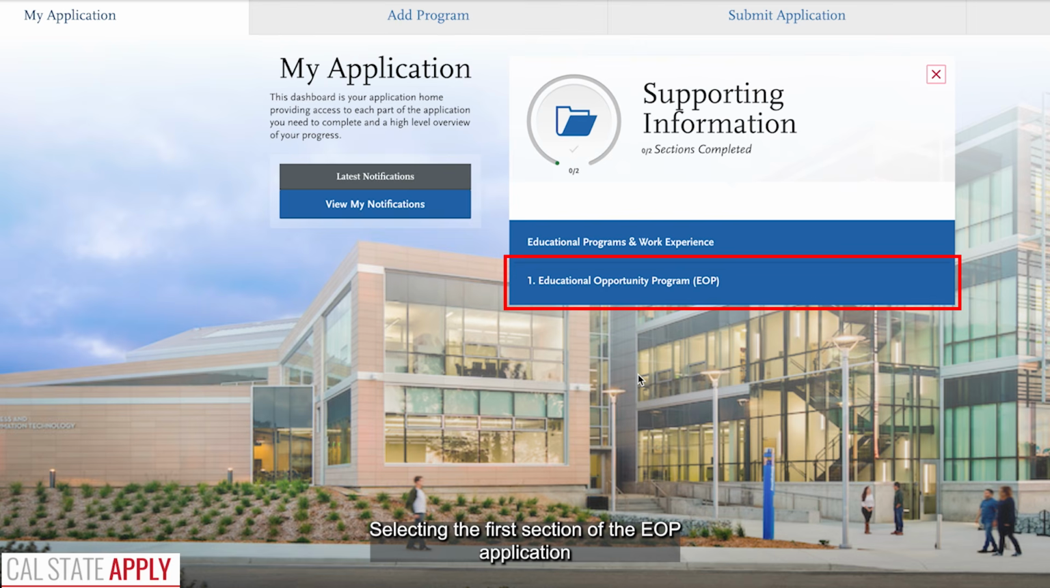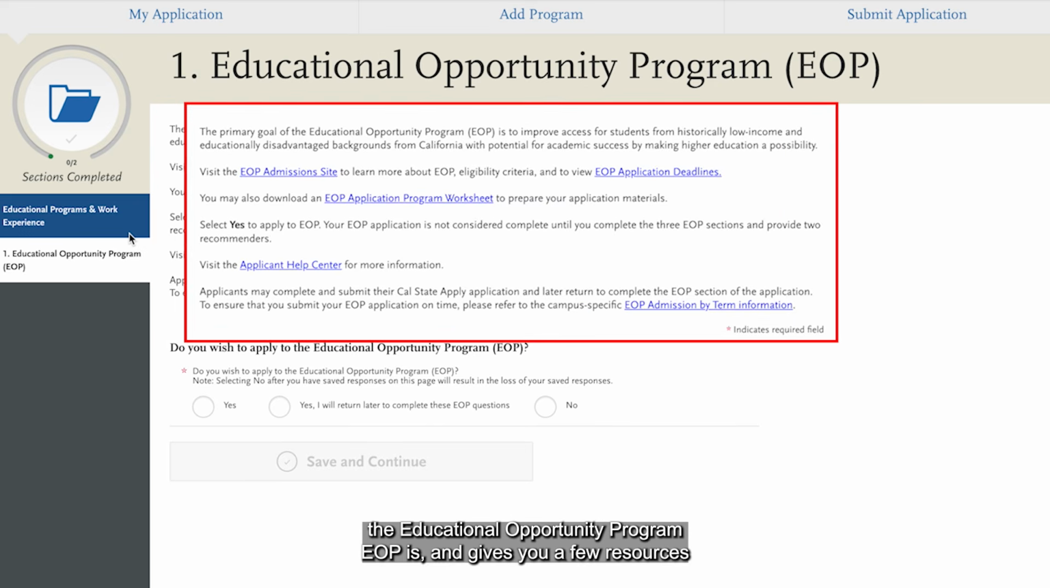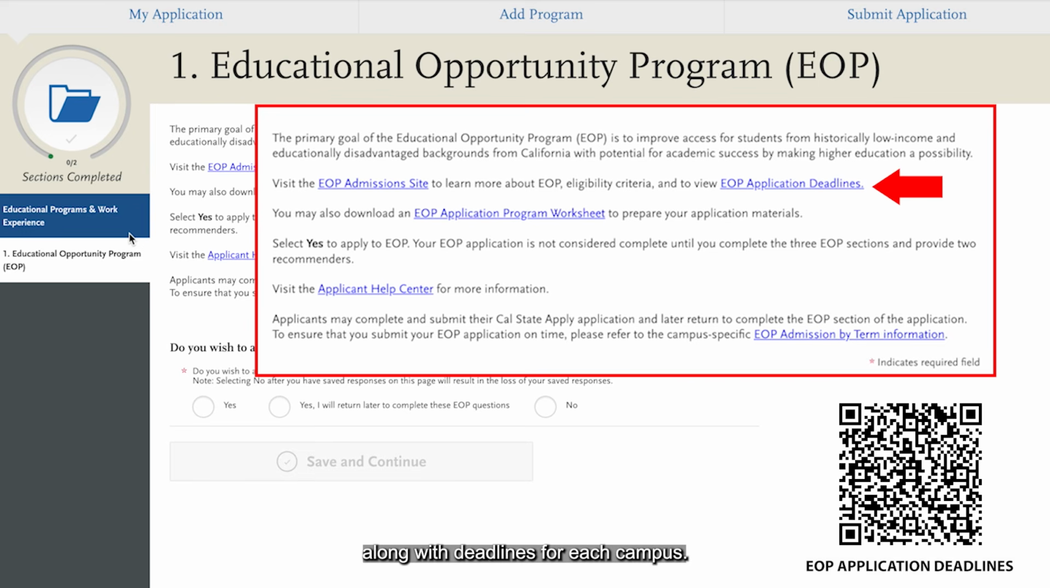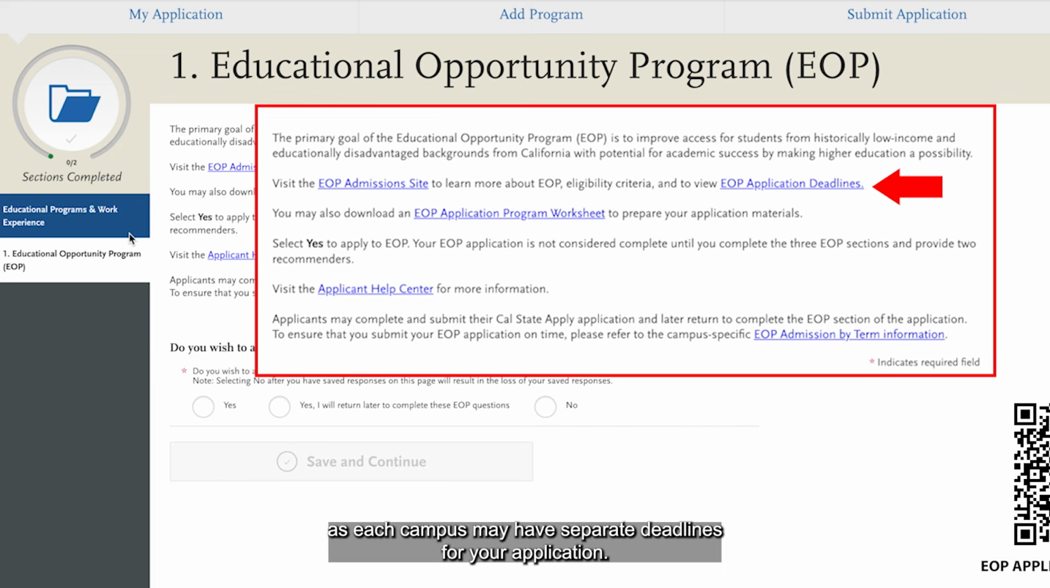Selecting the first section of the EOP application gives you an overview of what the Educational Opportunity Program, EOP, is and gives you a few resources on learning more about the EOP services, along with deadlines for each campus. Be sure to check this link and be aware of the deadlines for each campus you are applying to, as each campus may have separate deadlines for your application.